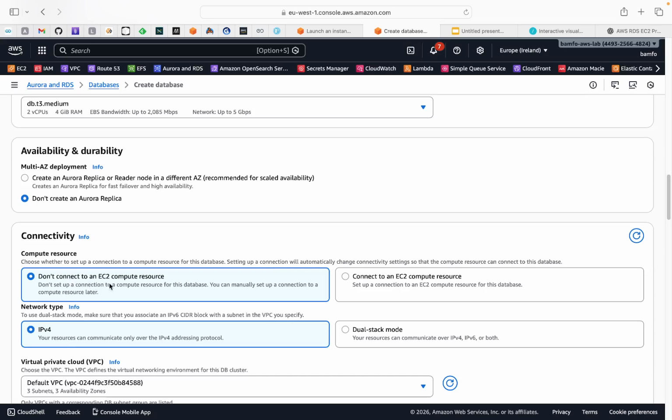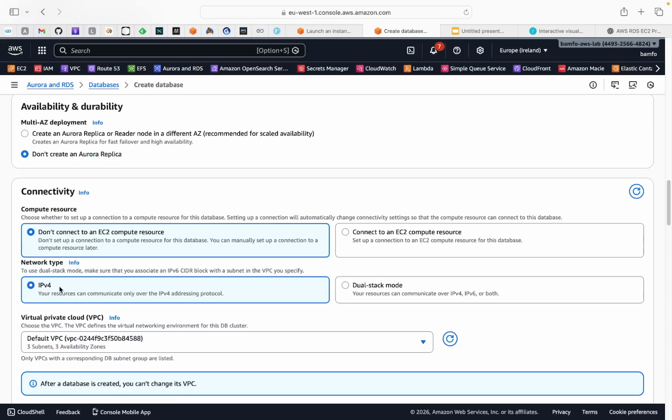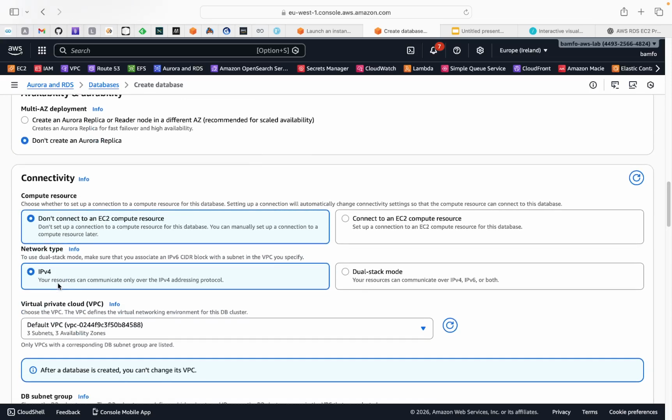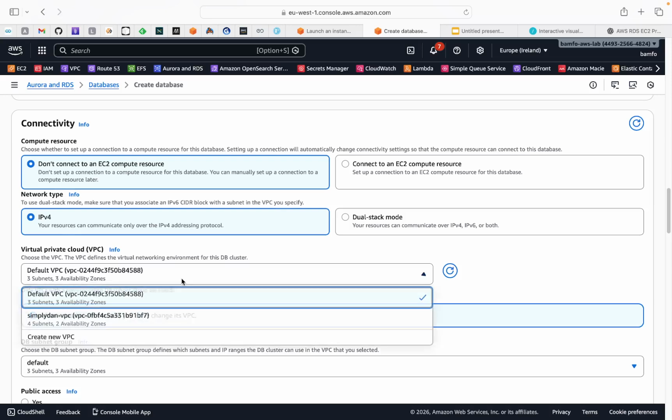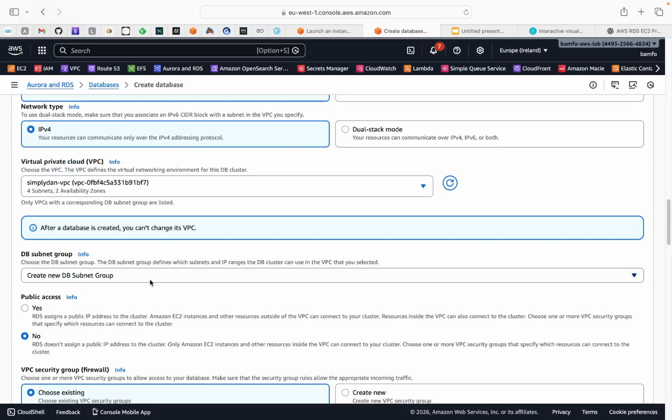Don't connect to an EC2 compute resource. We will do it on our own. Okay, leave the IP version 4, that's the one we are using. The virtual private cloud, the one you created, you need to select. If you misconfigure this, you have an issue. Make sure you select the one you created.